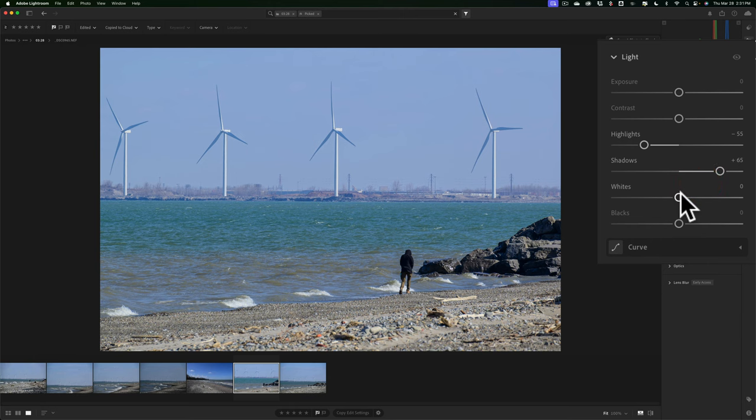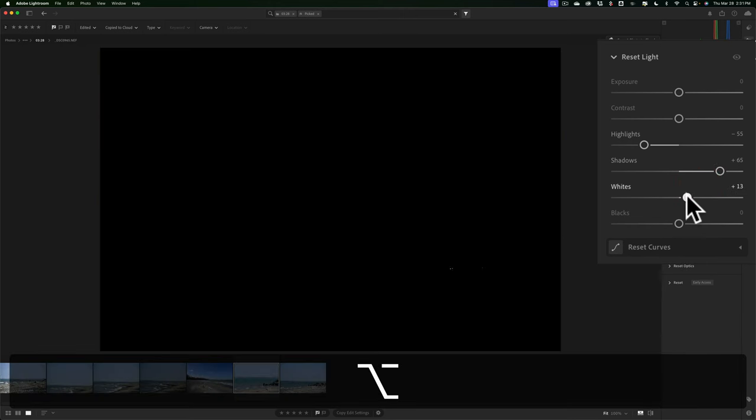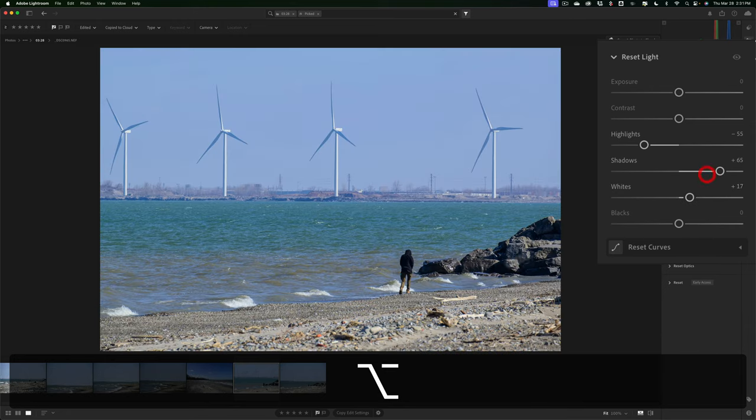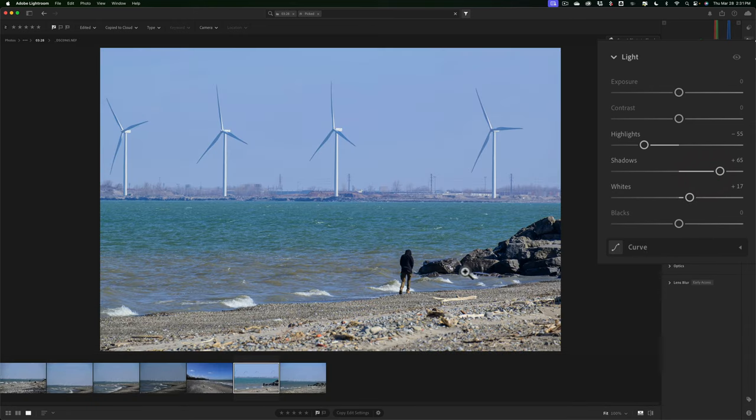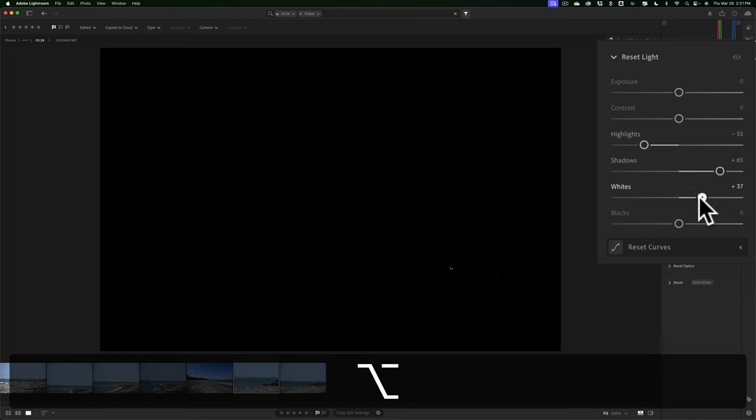I'll get a white point by holding in the Option key on my Mac, Alt key on a PC. When I click on this and start to move it, I'll get a black screen. You can see I'm already starting to clip some of these bright highlights down here where the water is reflecting, or the light is reflecting off like the rocks and stuff. I'm not really worried though. I just don't want to clip up in the sky there where I'm starting to clip now.